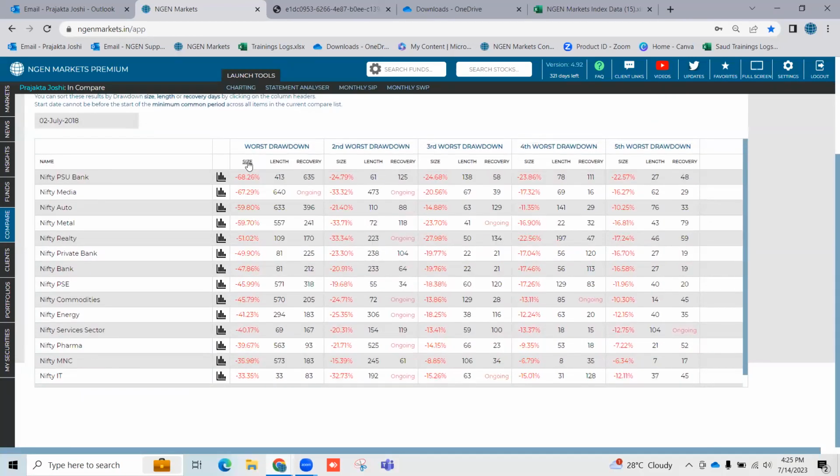So we can see that if I sort this on the basis of their sizes, I can see that Nifty PSU Bank as a sector recorded the worst drawdown. So it was a loss of a magnitude of 68%. This happened over a time period of 413 days. Okay. After taking 413 days to fall 68%, this PSU Bank as a sector actually recovered from this entire loss, and that recovery happened in 635 days. Okay, all of these are in working days, basically trading days, and not just calendar days. So this is something that we can definitely see.